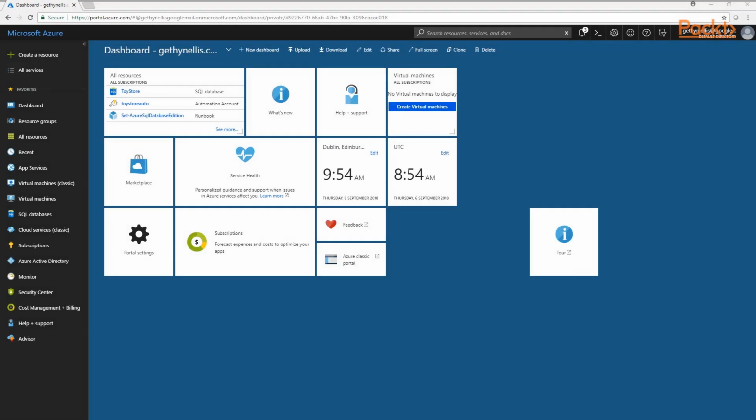In this next demo, we will look at creating shards. So we're going to take the existing Toy Store database and we're going to implement sharding to improve the application performance. We will look to shard the sales.customers and sales.orders table into two shards.